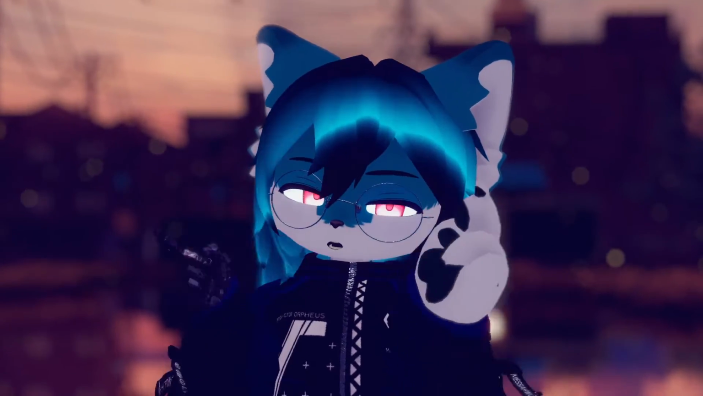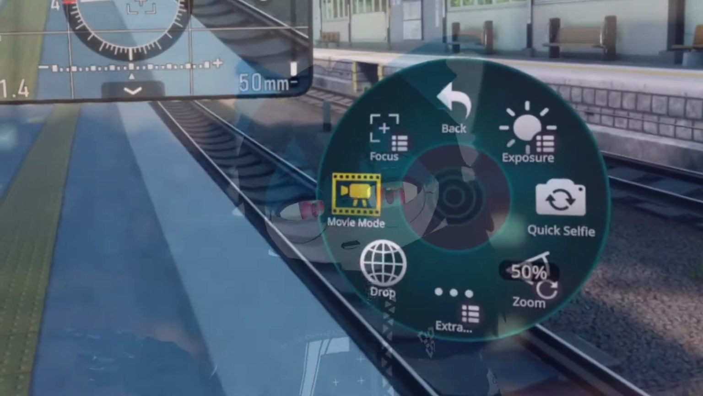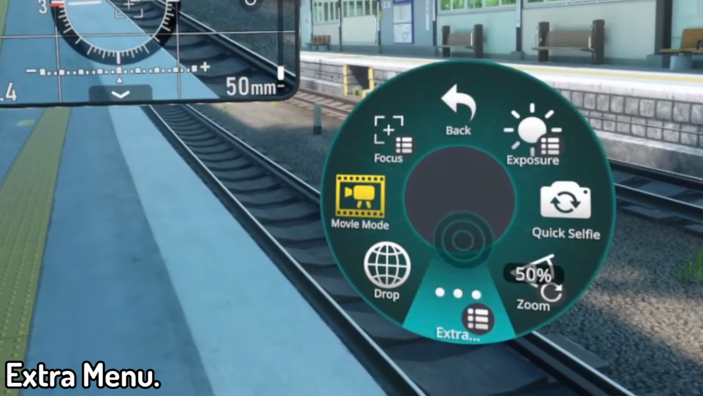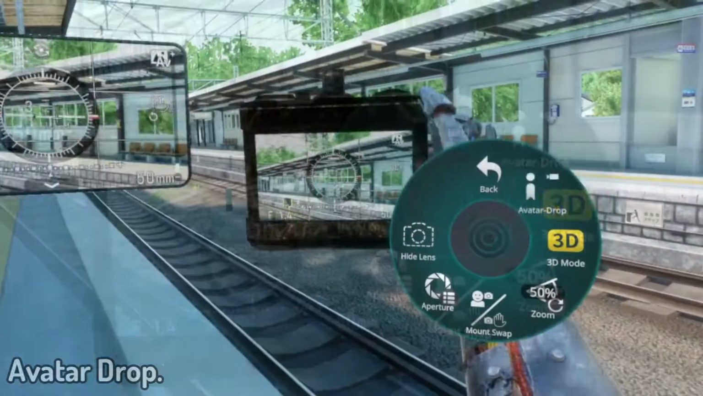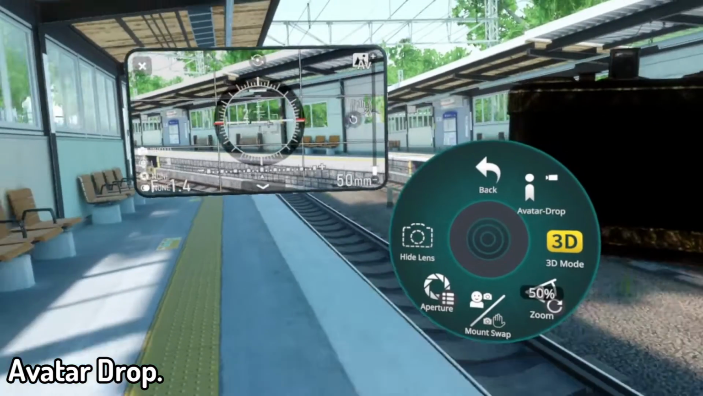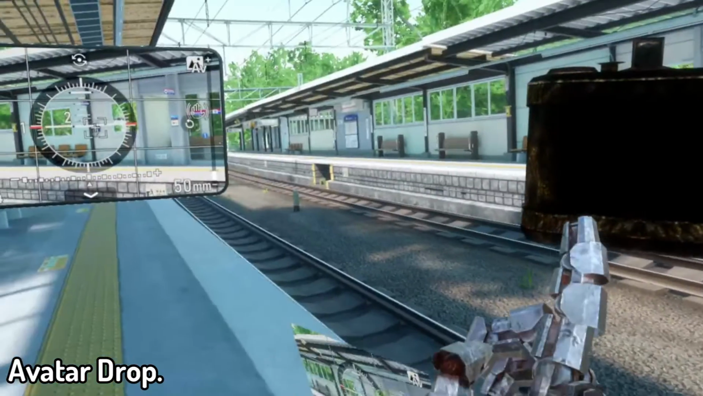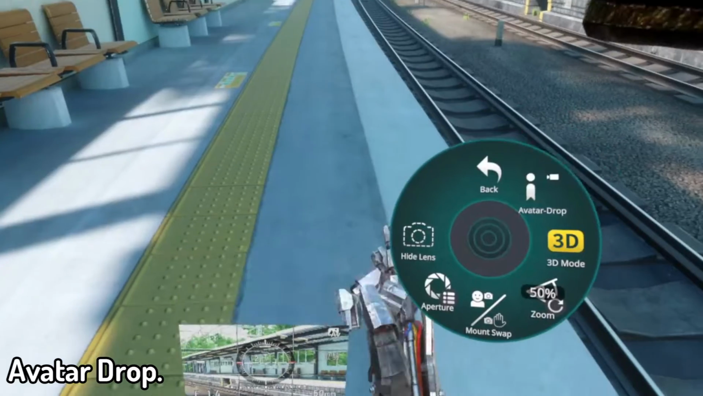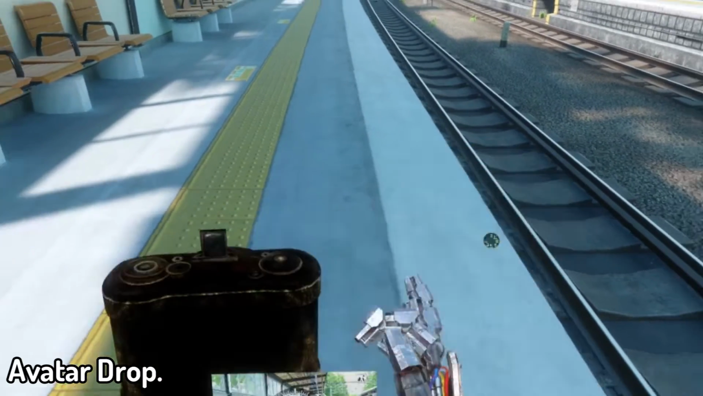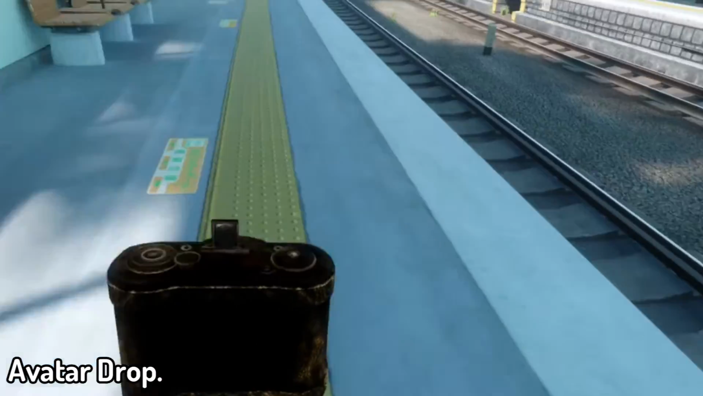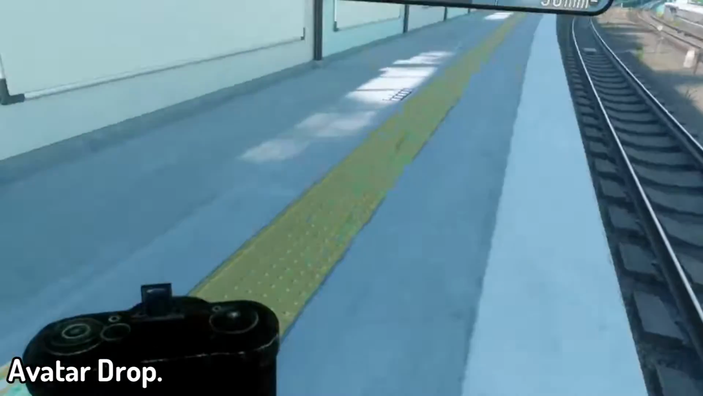Let's go back to the advanced menu now. And let's go to the extra menu. This one is interesting. Avatar drop. This is more focused on VR again. It will attach the camera to your avatar position, independent of where the camera is. It will move while you're moving too. It's like the built-in option on the VRChat camera.